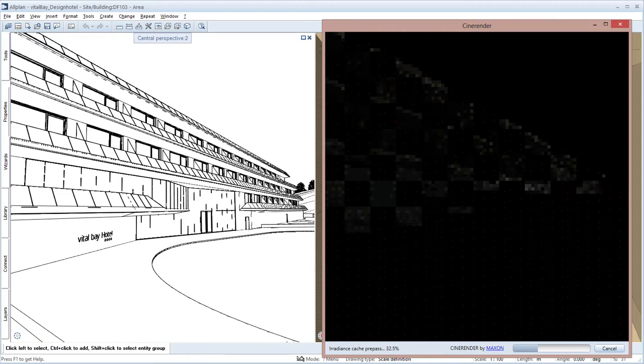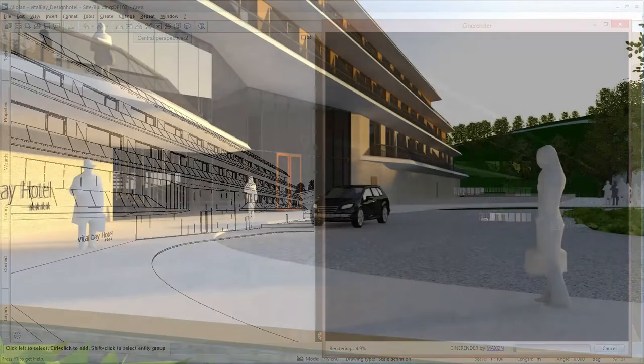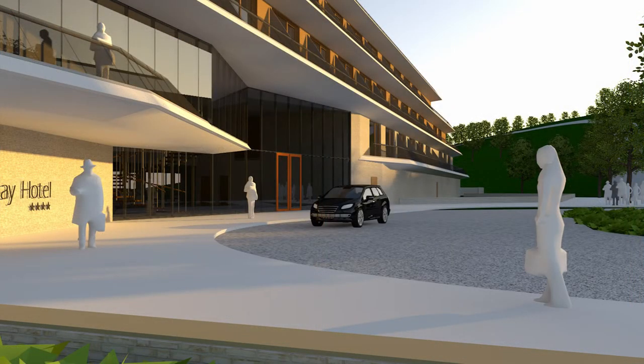CineRender starts CINEMA4D in the background of Allplan, so to speak, and exports the scene directly to the render engine. The result? A CINEMA4D visualization directly from Allplan, without extensive expert knowledge. See for yourself.